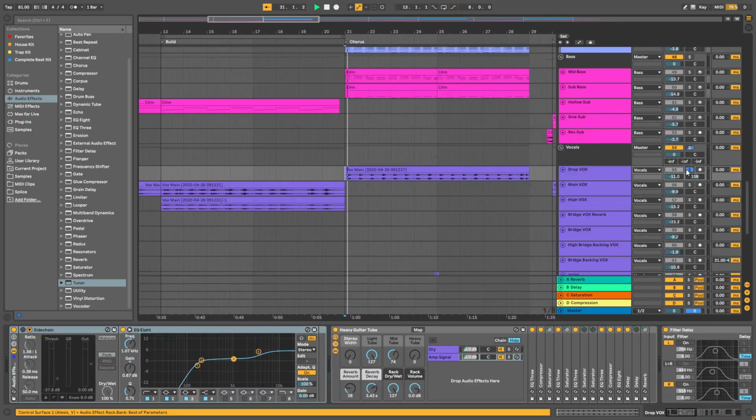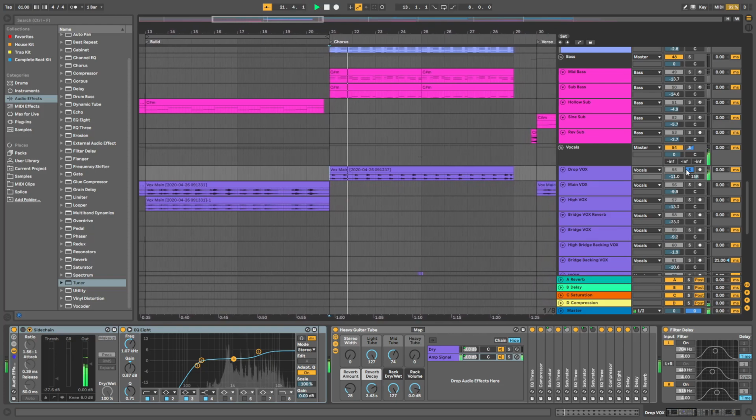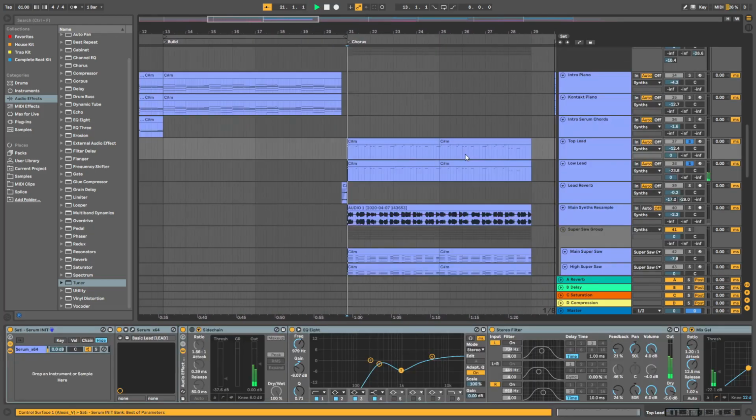Next, I made a lead by taking a vocal sample from the verse. I pitched it up 1 octave and added the heavy guitar tube effect to add some distortion. To emphasize the vocal chop, I also added another lead.